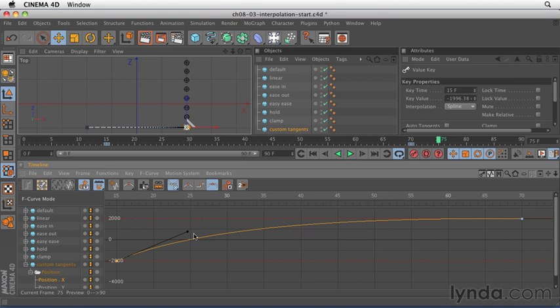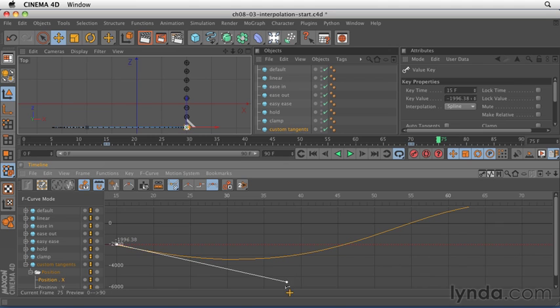So let me stop playback again. I can also take this tangent and do it way down here, and my object will actually go backwards and then come back and catch up with its buddies.